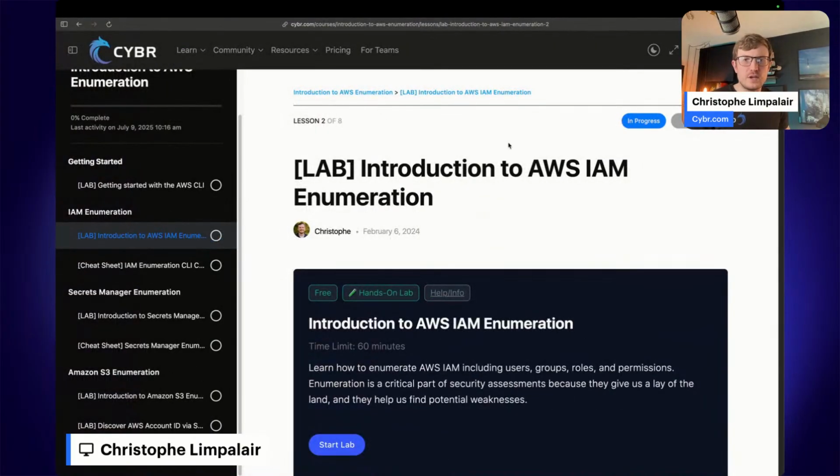And then we've got the lab right here. So, introduction to AWS IAM enumeration. Like I just said before, this is one of our most popular labs.